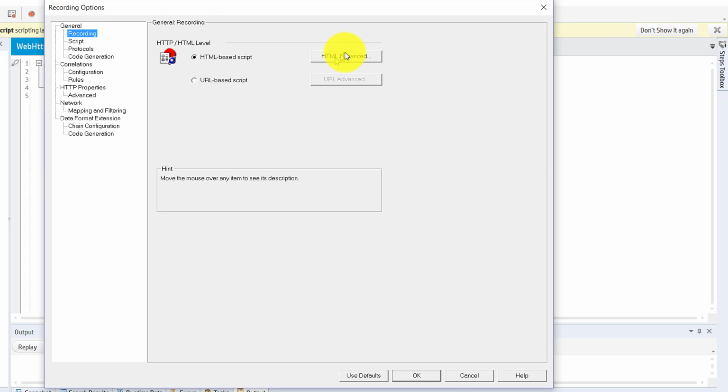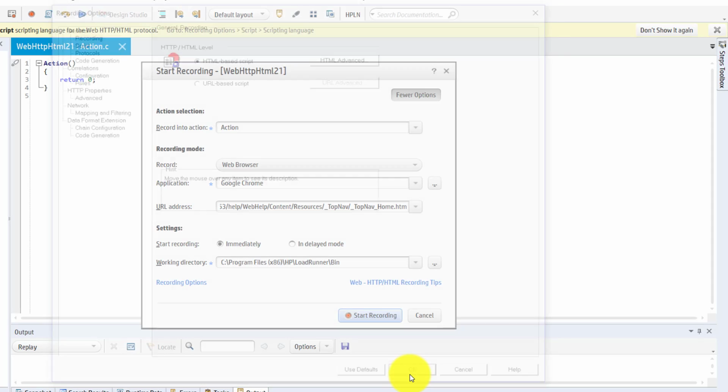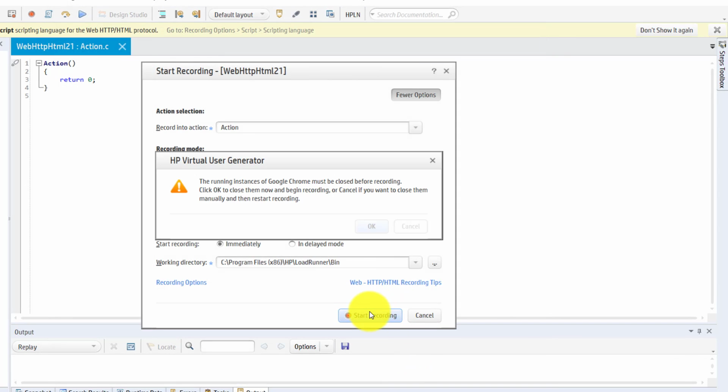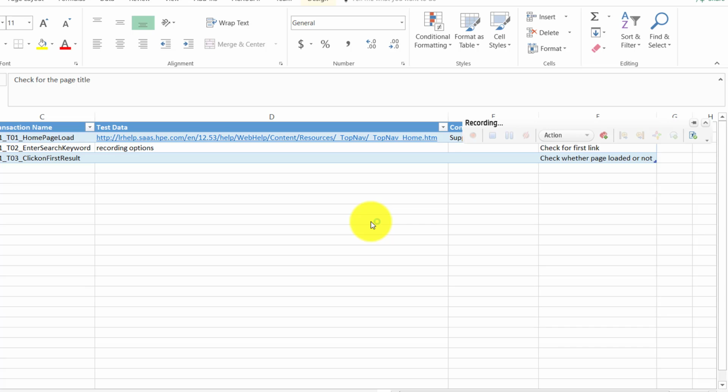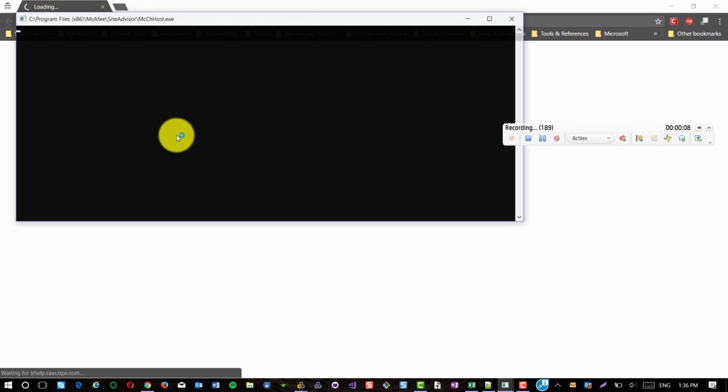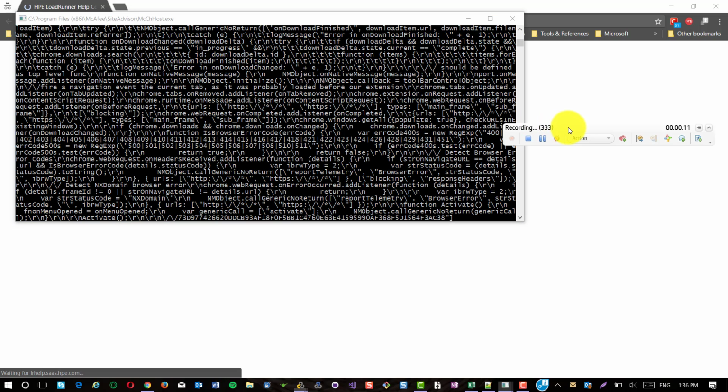So now I'm going to use the default options and start recording. So now it is loading the home page. So what I'll do is I'll just wait till the events is at least static, which means it's not changing very frequently.